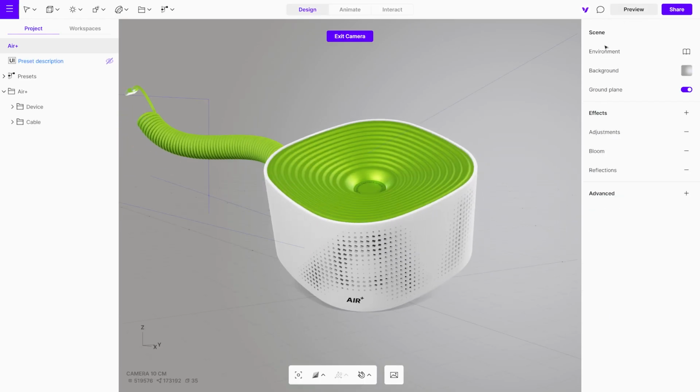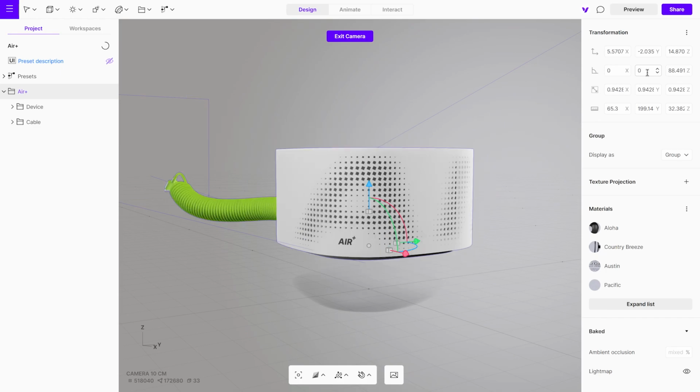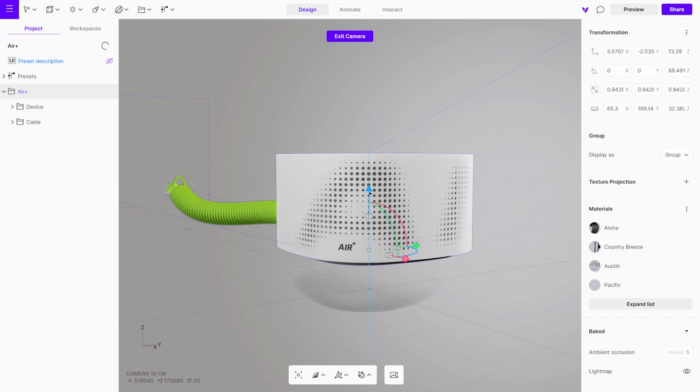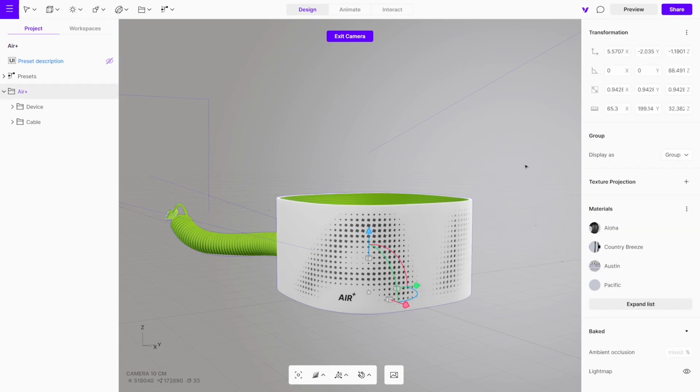First, let's add the AR option. To do so, remove the rotation of the object and adjust its height, so it is placed on the ground. Go to the scene settings and add augmented reality. The AR files are generated, and you can undo rotation and position settings.